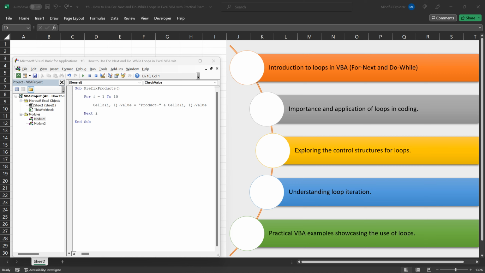Before we test our code, let's take a moment to understand how this loop works. In this code, we're using a For Next loop. This loop is one of the most common types of loops in VBA, allowing us to execute a block of code a specific number of times. Here's what each part of the code does. For I = 1 To 10, this line is setting up our loop. It's telling VBA to start with I equal to 1, and then increment I by 1 each time through the loop until it reaches 10.